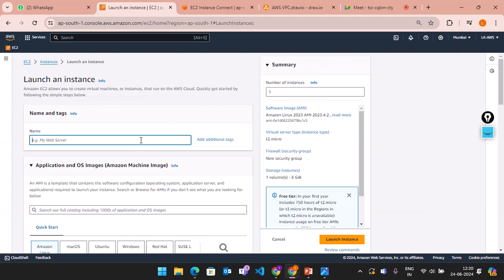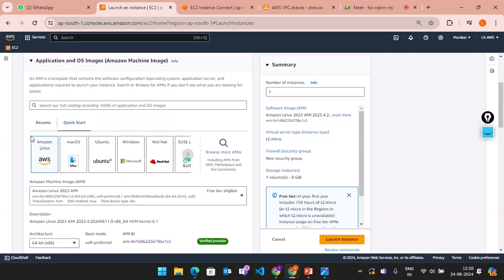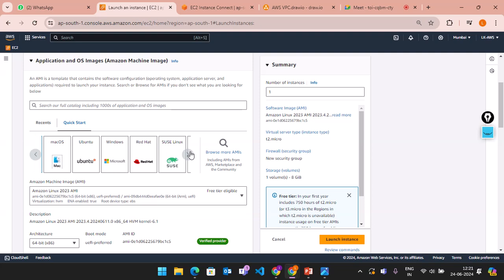Okay, you have to give some name, called my instance 1, for example. Okay, so you have another good option. See this, these are all operating systems. Amazon itself is providing Linux, and Mac OS is there, and also Ubuntu is there, Microsoft Windows, Red Hat, SUSE Linux, and Debian. These are all Debian, SUSE, Red Hat, Ubuntu, and also Amazon Linux, Mac OS.